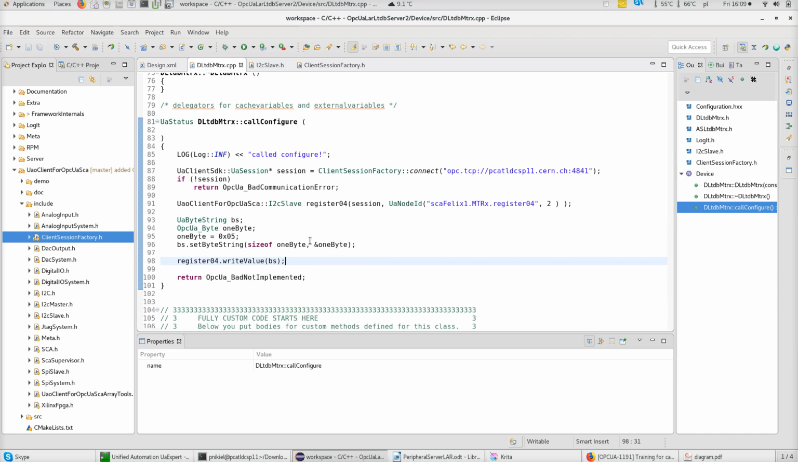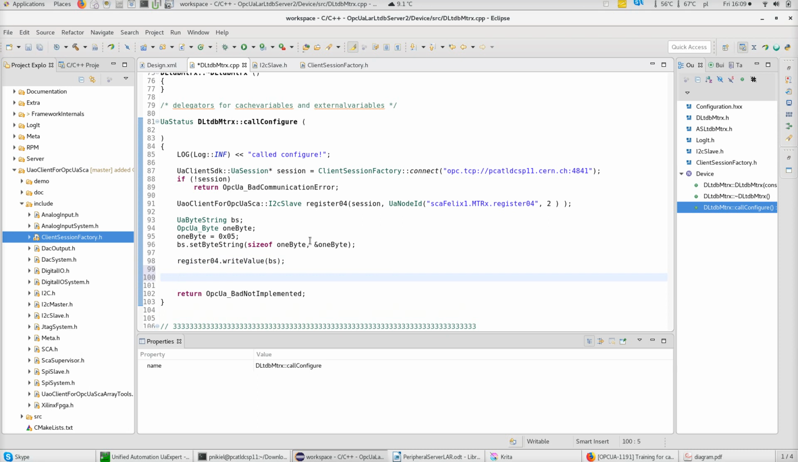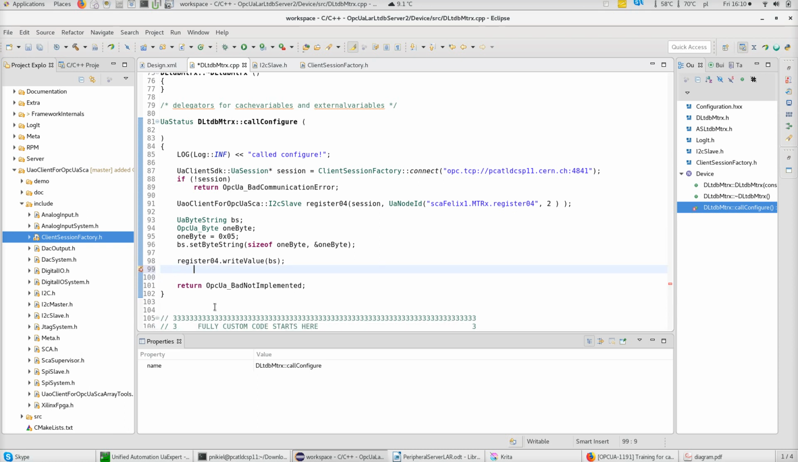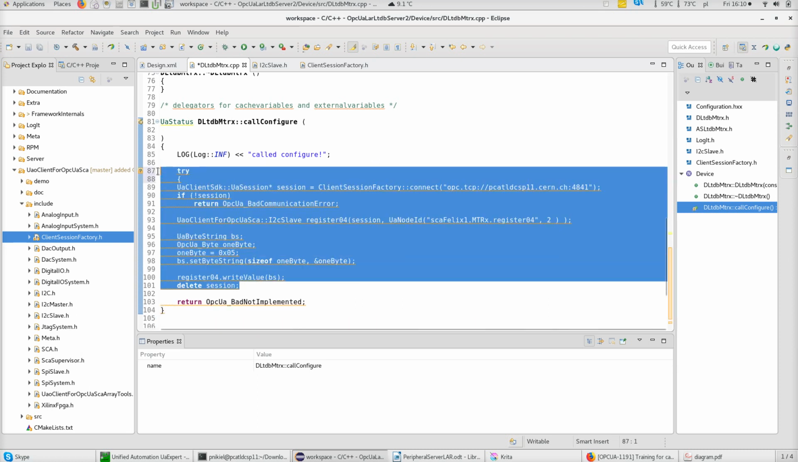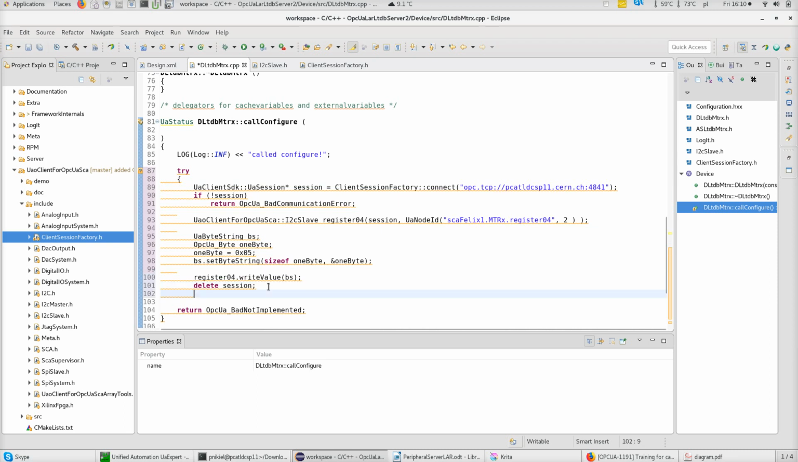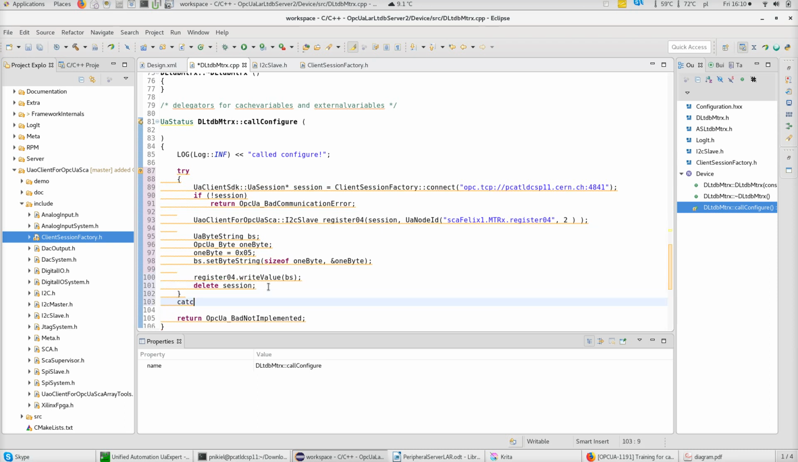So what I will do here, imagine this was actually fine. What I clearly want to do here is delete this session. It's going to disconnect and everything. And since this might throw an exception, I put this into a try catch block. I'm going to catch any standard exception that might come from this.